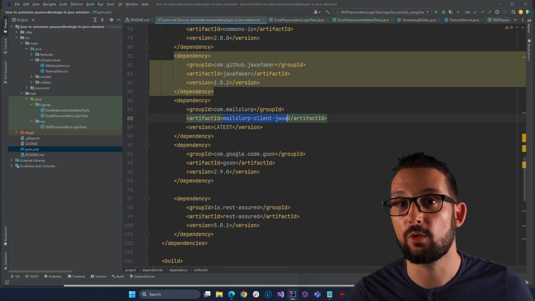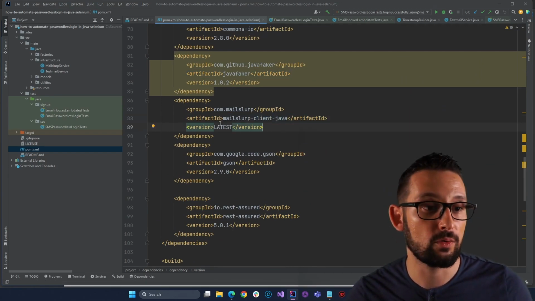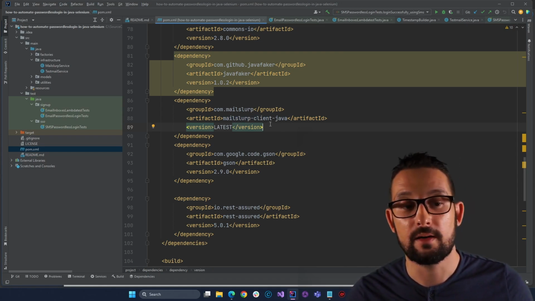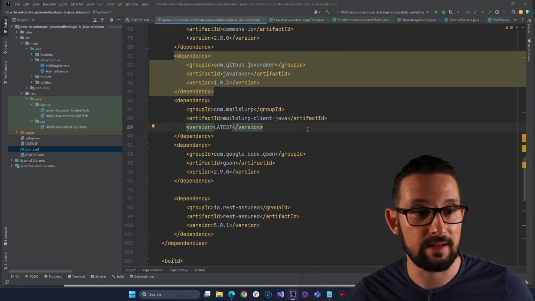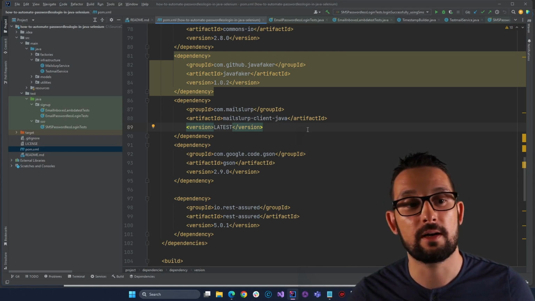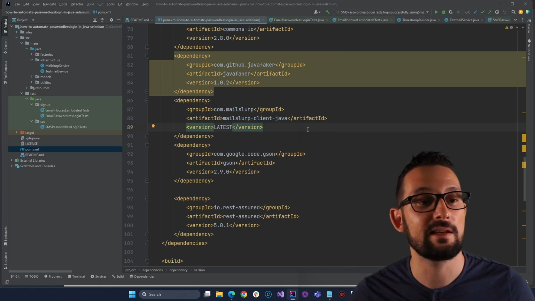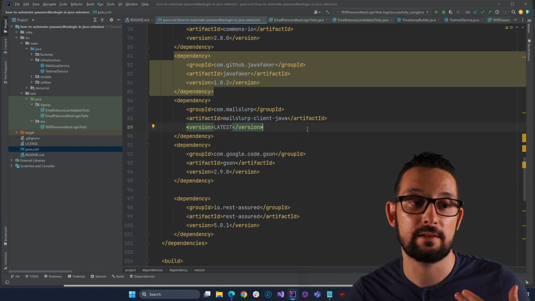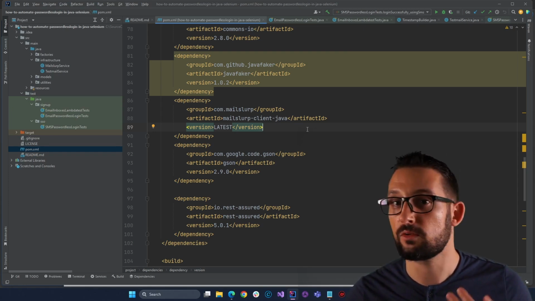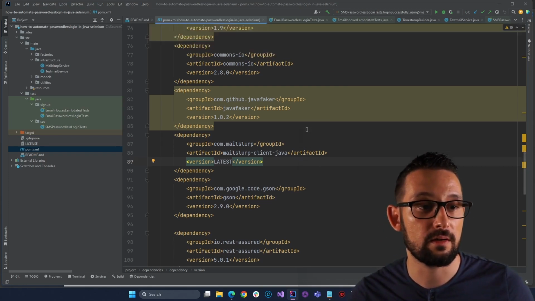I'm going to show you the documentation where I saw that, but you need this MailSlurp /client/Java. I'm using the latest version, and this will give me all of the classes needed to be able to create a unique inbox to access the latest emails, etc.